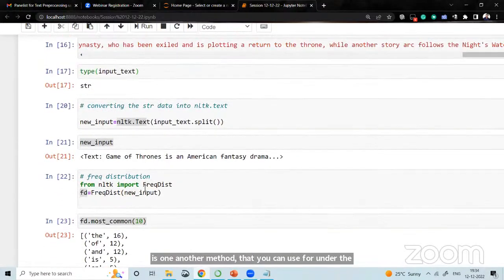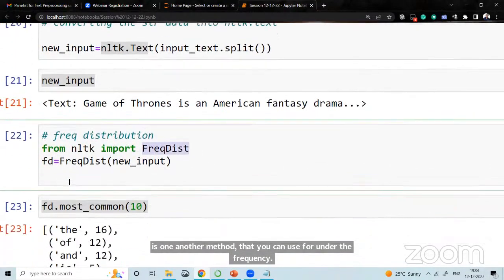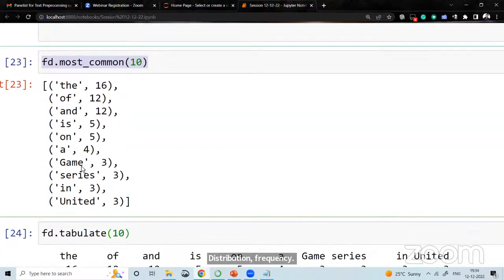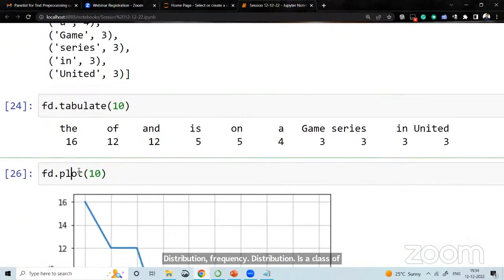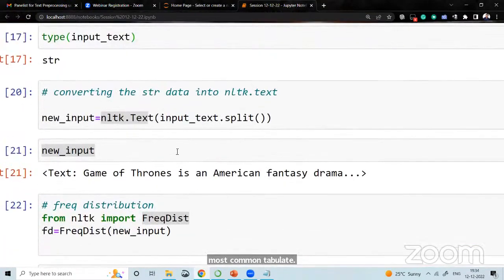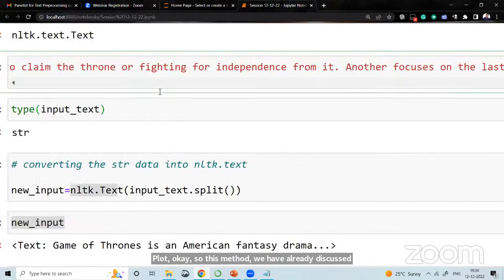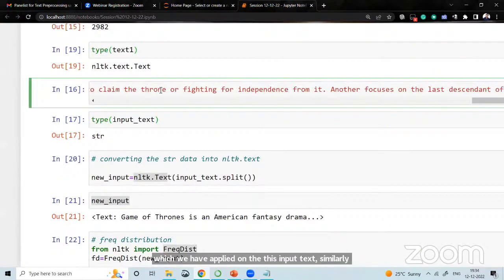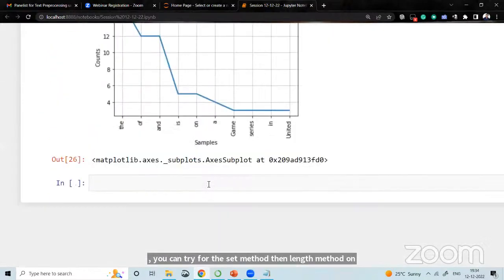Frequency distribution is a class. Okay, this is your class. Under that we have several methods, most common, tabulate, plot. Okay, so these methods we have already discussed, which we have applied on this input text. Similarly, you can try the set method, then the length method on this Game of Thrones blog. Okay, so these are all the basic operations that you can apply.